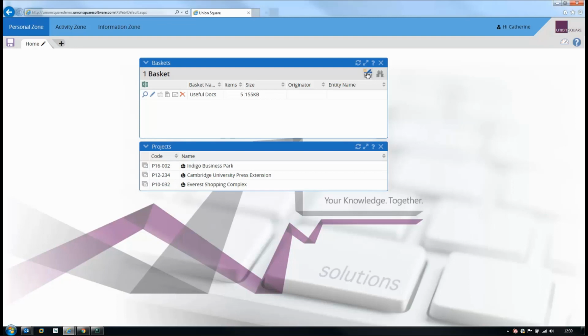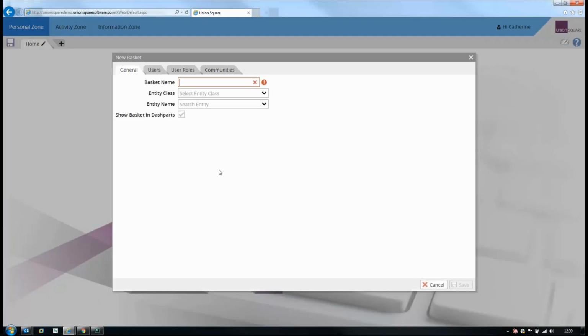So if I click on this, it asks us first of all for the basket name, and it does also ask us if we want to link the basket to an entity or record type, as we call it. You can do it from here by specifying the type of record in the entity class field and then the specific record name in the third field down. But it's also very easy to just go straight to the record and add the basket from there. And I'm going to show you how to do that in a moment.